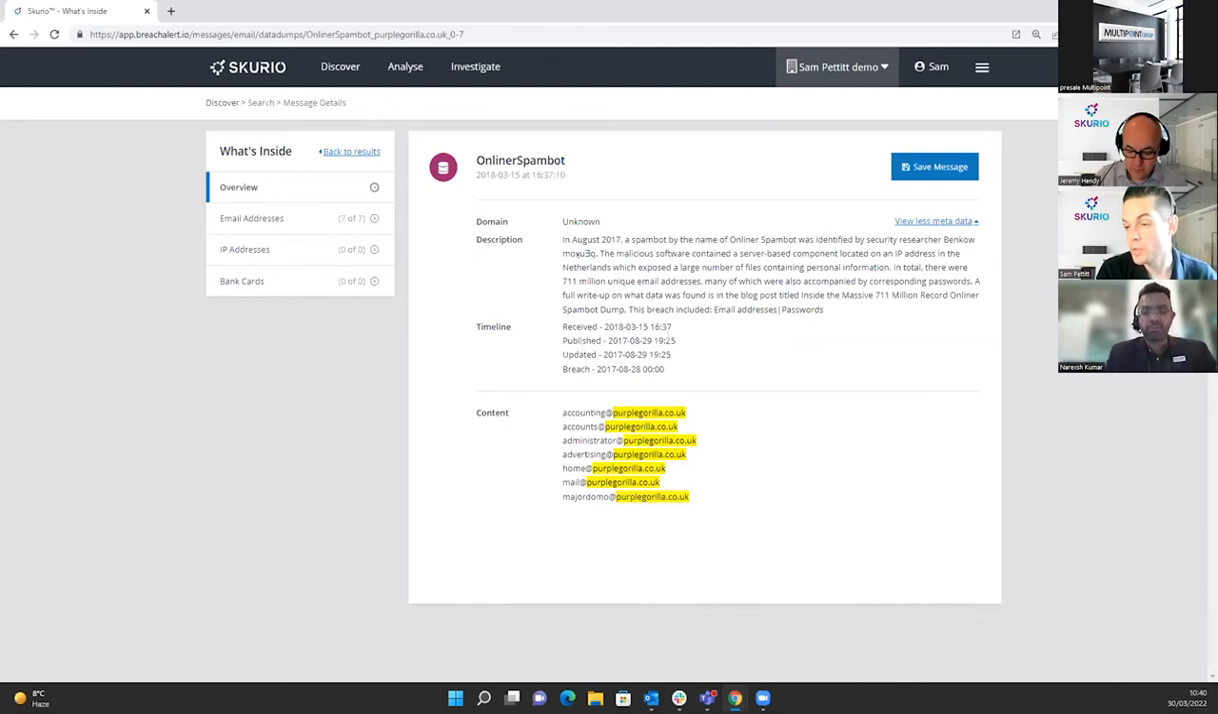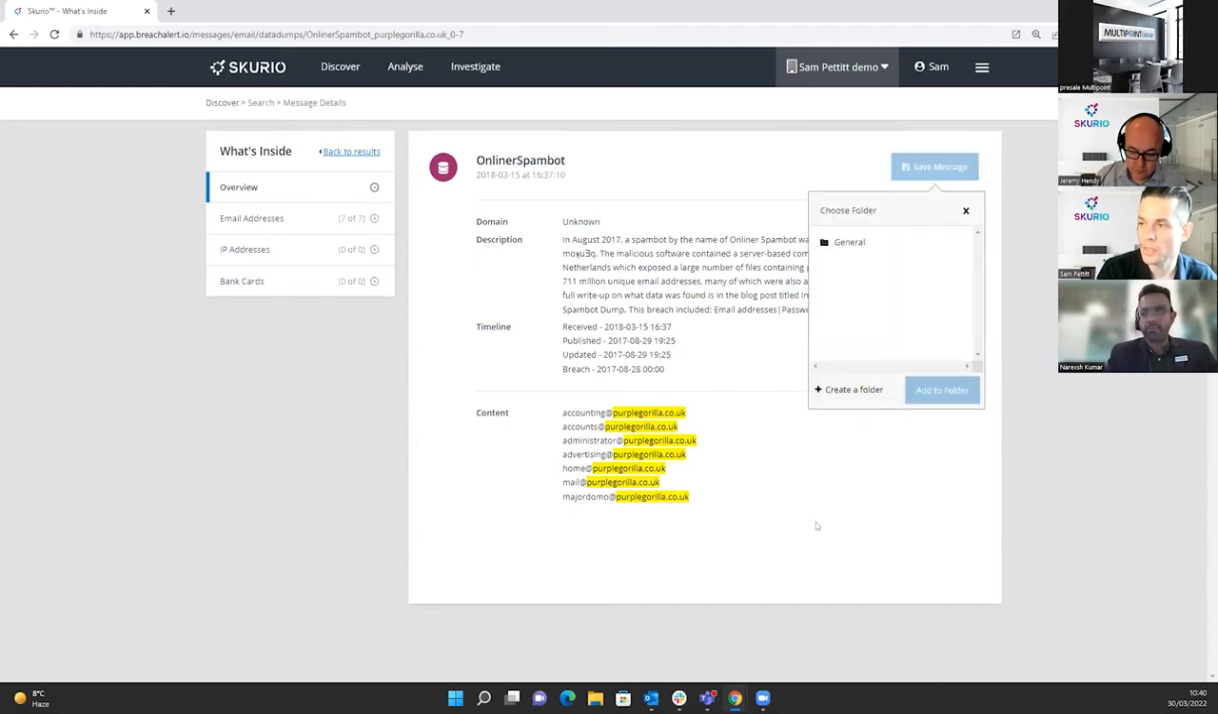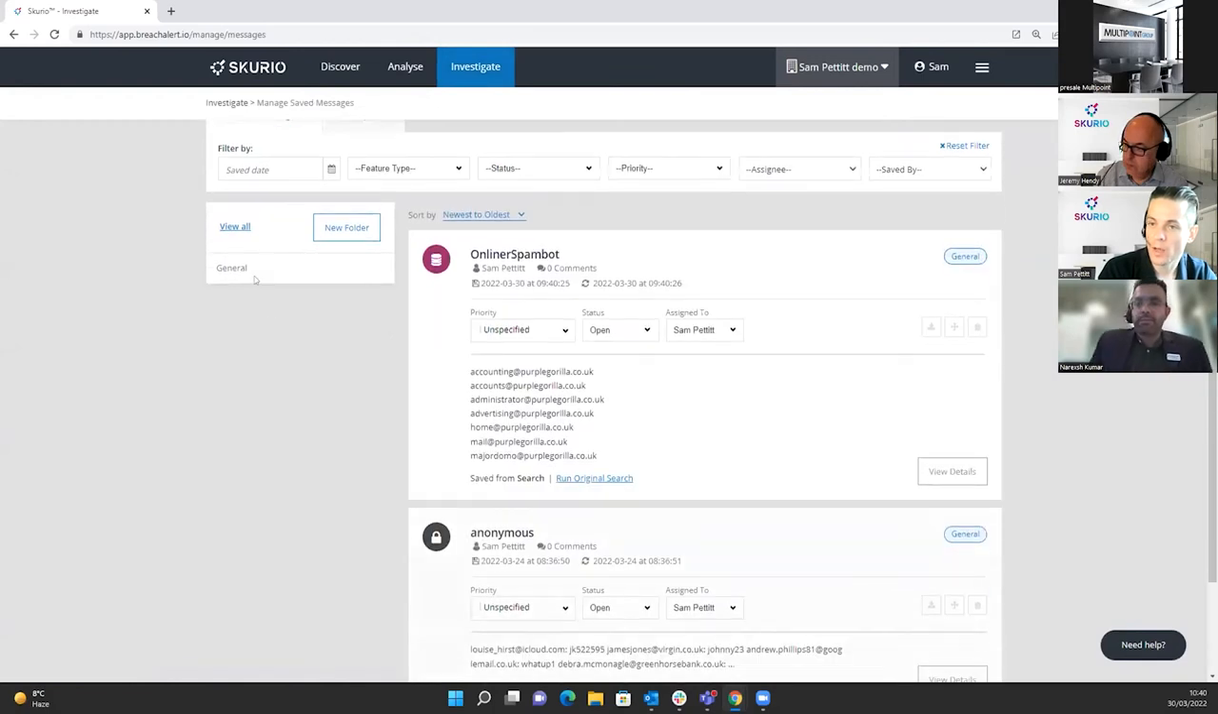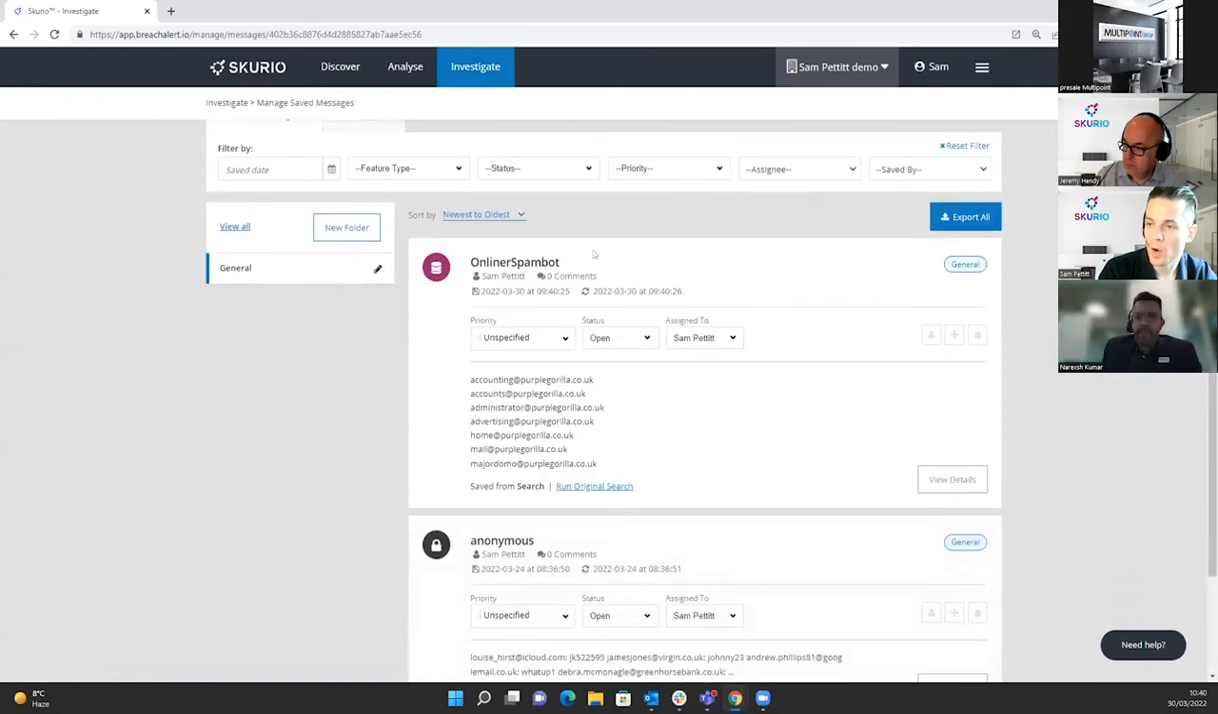So if this was something I was interested in as a researcher or as a SOC analyst, I want to look into this in more detail, I can simply save the message. And I can place it into one of my saved message folders. I could create a folder on my name or my company name or client's name or an investigation name or anything relevant. I'll add that into the folder. I get a quick link there into the folder that I've saved it into, but that will now populate in the investigate tab. So if I click on investigate, I go into the general folder, I'll be able to see that notification that I've saved.